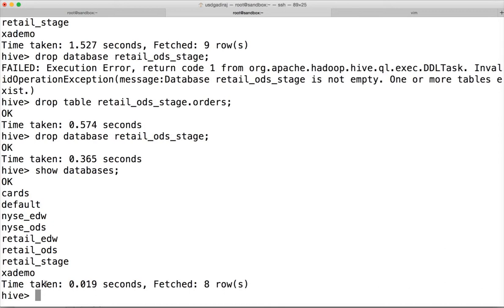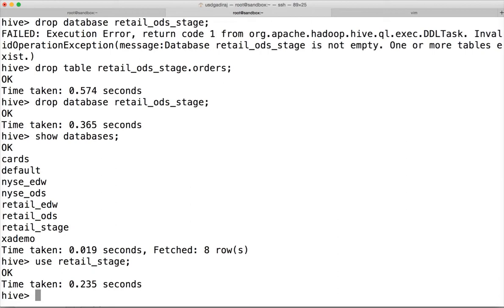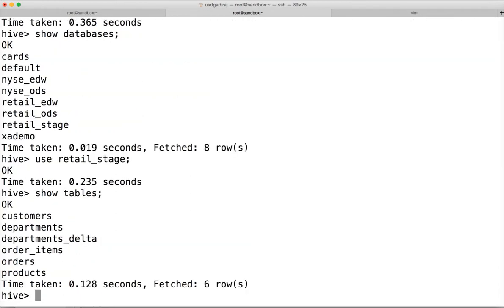That is the first level, the first database, where the data will be landed from several sources. In our case, we have run the Sqoop import-all-tables command to load data into retail stage. So you can connect to the retail stage database by using the use command. And in this you can see there are a bunch of tables: customers, departments, delta, order items, orders, and products.